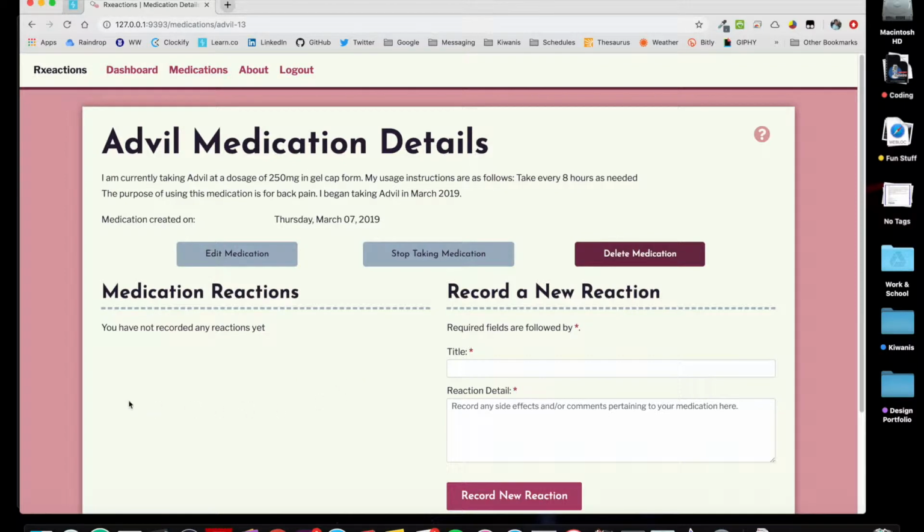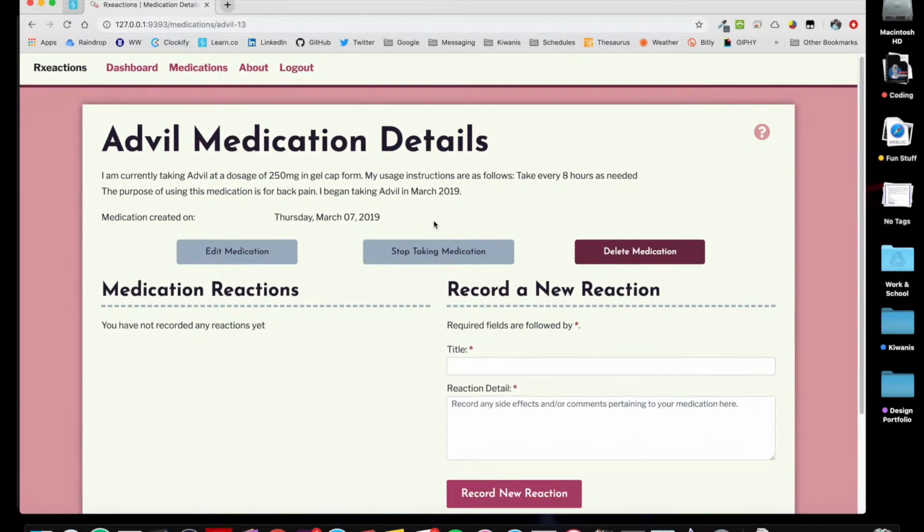Once we create the new medication, it takes us right to the medication details page. So you'll see here, I'm currently taking Advil at a dosage of 250 milligrams in gel cap form. My usage instructions are as follows. Take every 8 hours as needed. The purpose of using this medication is for back pain. I began taking Advil in March 2019, and we have the date it was created on.